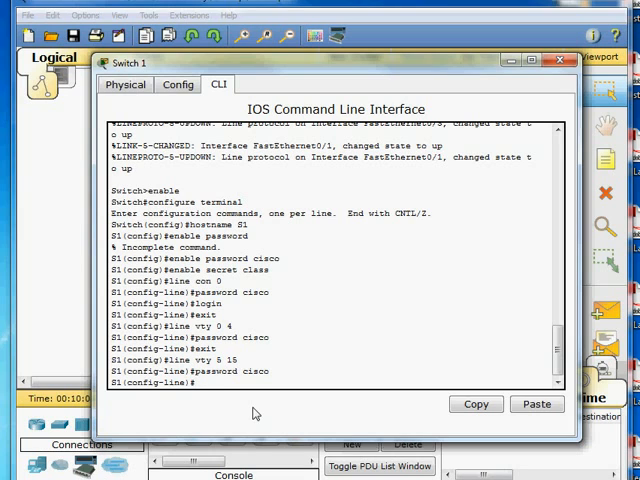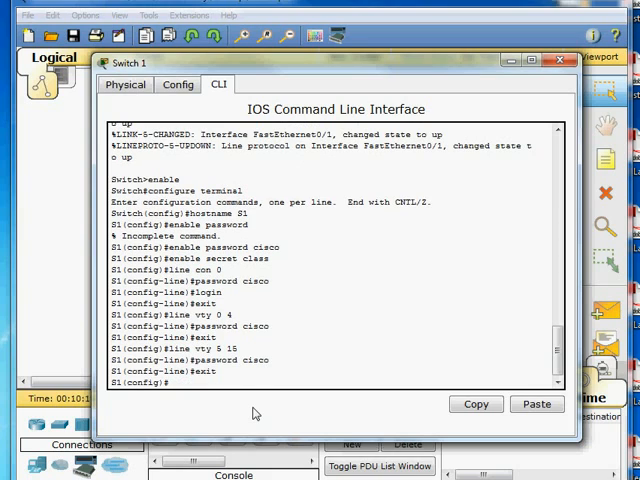Next, I can set up my VLAN. So I'll exit out of this. Back to global configuration mode. So now we're on interface VLAN 1.